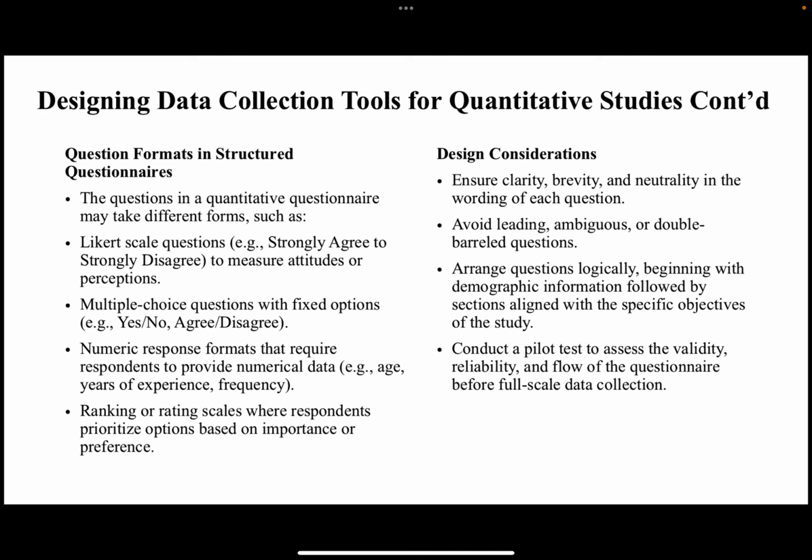Now, design considerations. In designing a quantitative questionnaire, ensure clarity, brevity, and neutrality in the wording of each question. Now, avoid leading, ambiguous, or double-barreled questions. You also have to arrange questions logically, beginning with demographic information. Okay, so you don't design a questionnaire where the demographic information questions are last. You start there. It should be arranged logically. In fact, apart from the demographic information that starts first, the remaining themes or sections should align with how you've arranged the specific objectives.